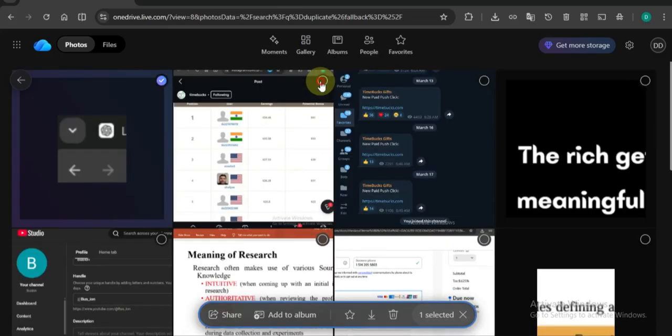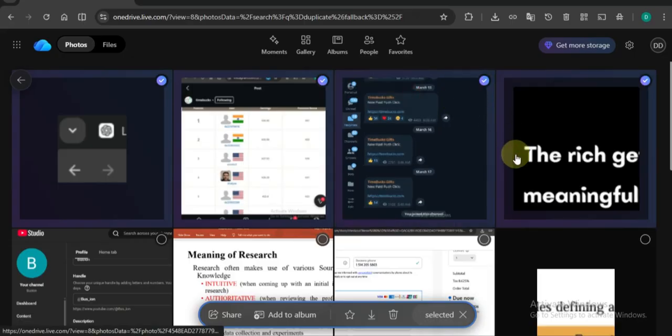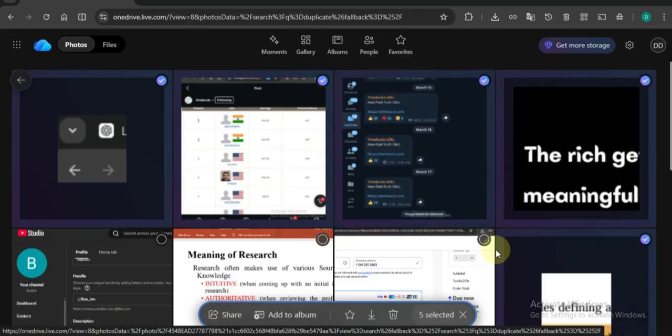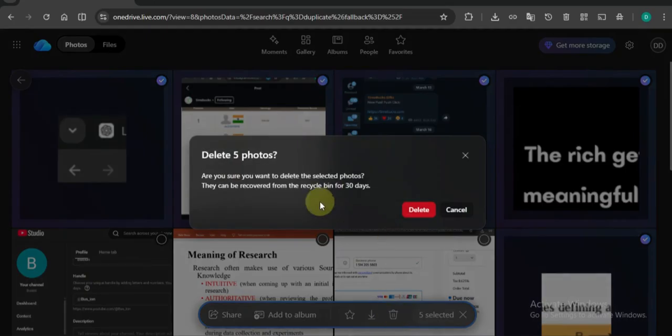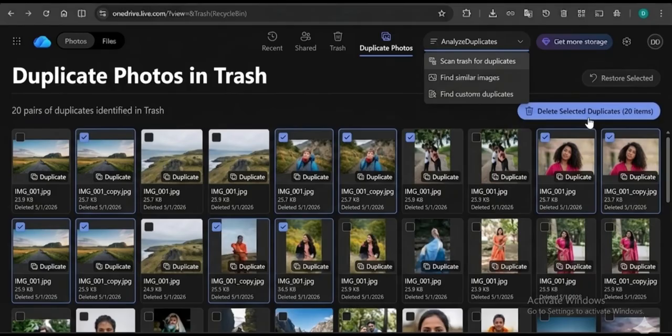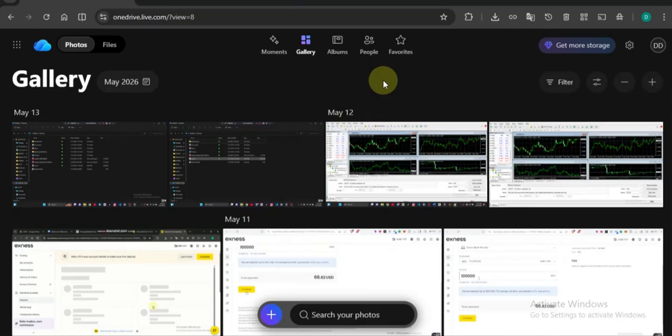Once you identify duplicate files, it's time to remove them. Click the checkbox next to the files you want to delete. If you want to select multiple files faster, hold down the Control key while clicking the files. After selecting the duplicates, look for the Delete icon. It usually looks like a small trash bin near the top menu. Click it to move the files to the recycle bin. After that, open the recycle bin and empty it to permanently delete those files and free up storage space.